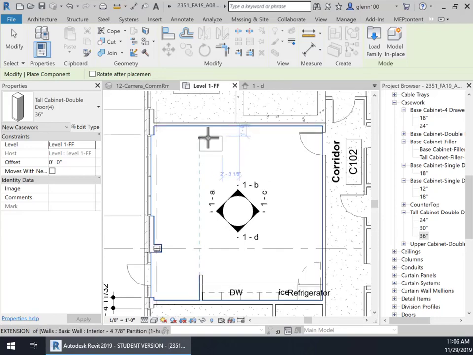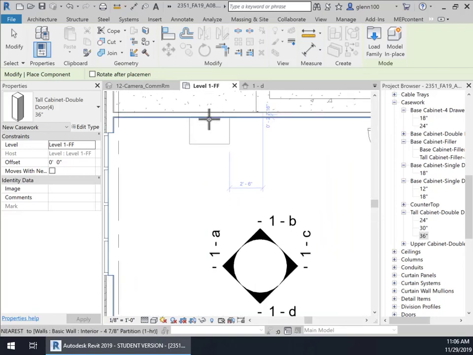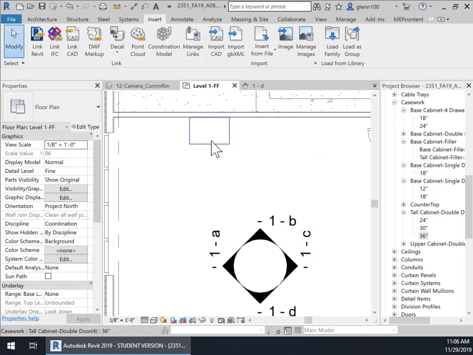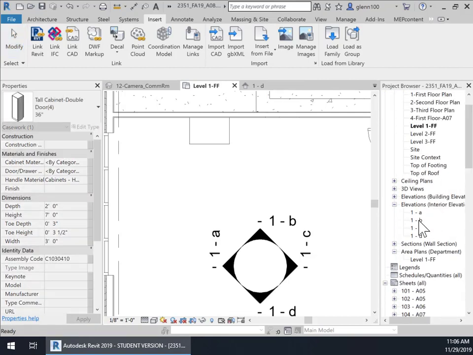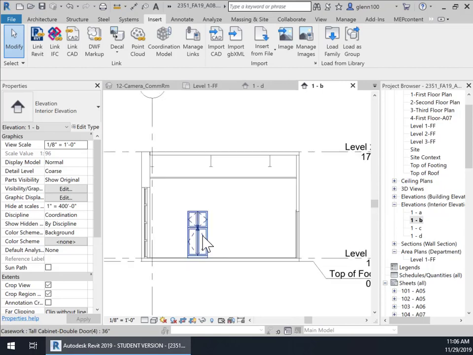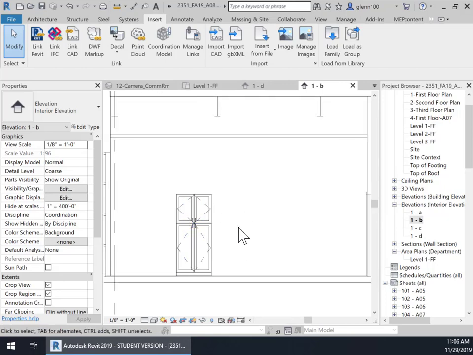It's a tall cabinet. It goes from one to the other. And I'm just going to snap one of them into place. Right now, I can't tell if the door is correct or not. So I'm going to go into the elevation for that. And I think that's elevation 1B. Yeah, it is. Okay. And so it is facing me. It's not turned around the opposite direction, which is good.